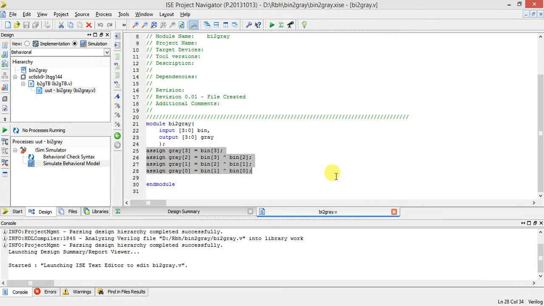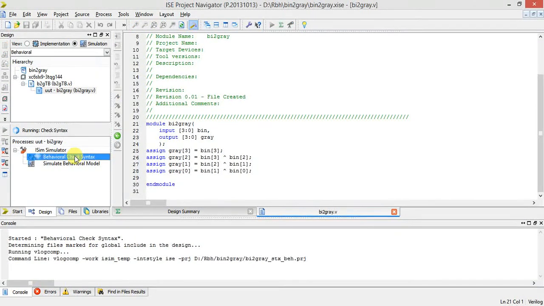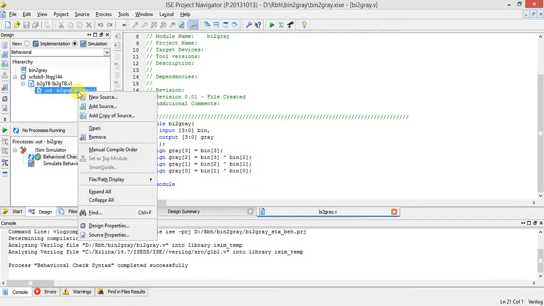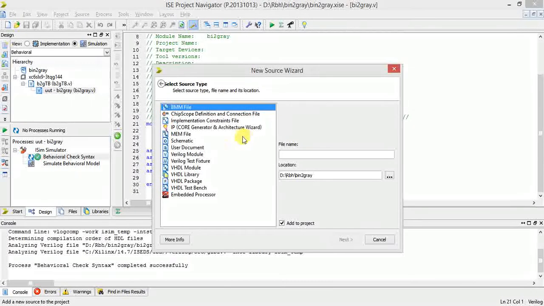Okay. Now check the syntax of this file. Go to simulation, check syntax. If no errors are there, now we will add a test bench for this file. So right click on this. Here I already created it, that's why it is coming. So I will just tell the procedure. Right click on this, click Verilog test fixture.